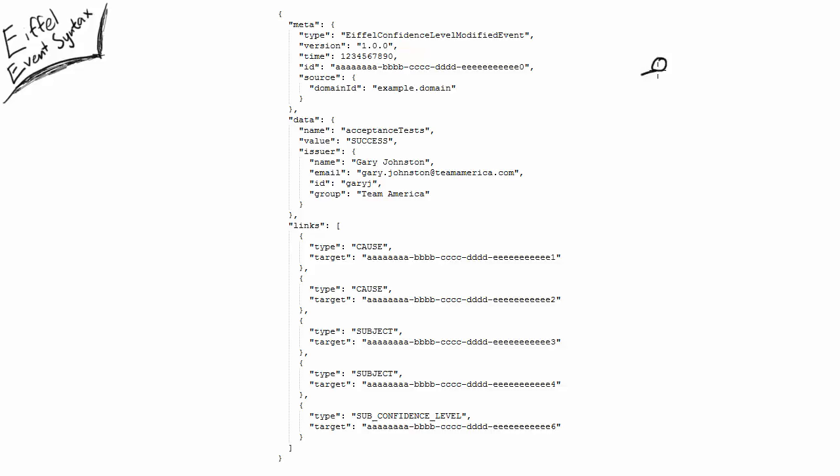Let's take a look at a simple example of an Eiffel event. The Eiffel confidence level modified event is used to signal that something, typically an artifact, has achieved some level of confidence. Let's say the latest version of your login service has passed acceptance tests.